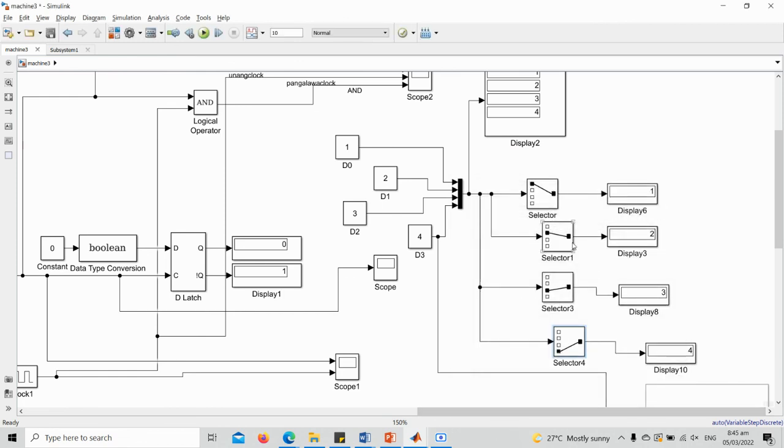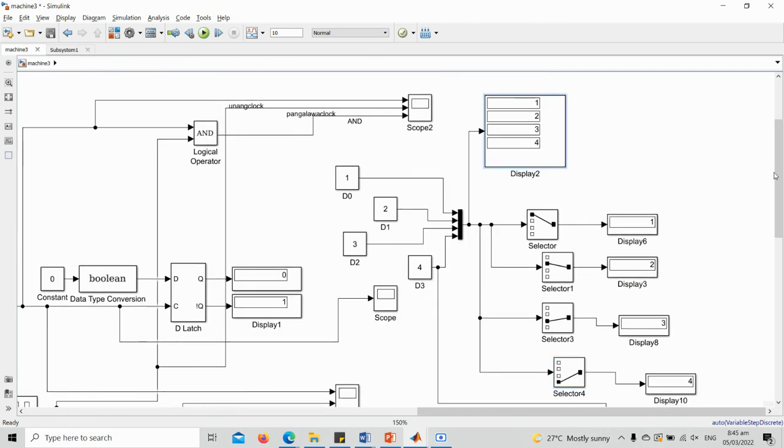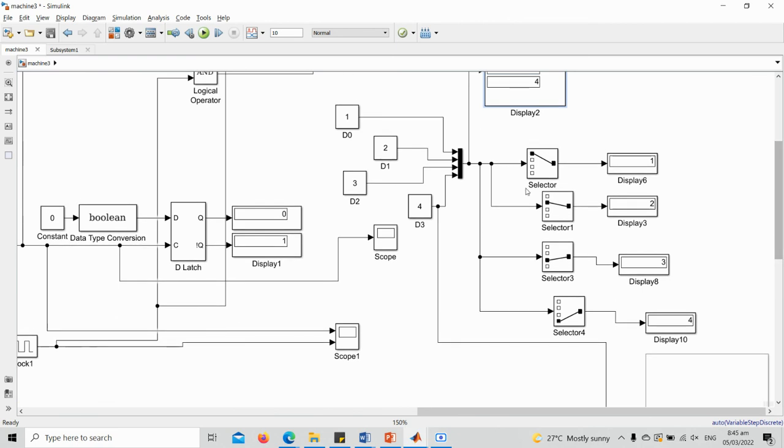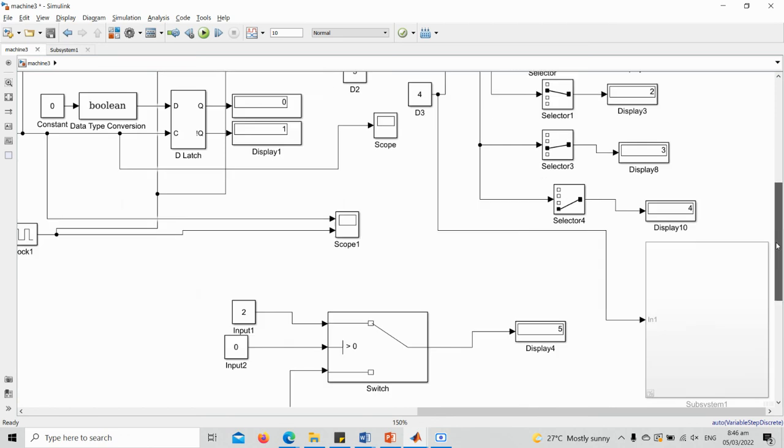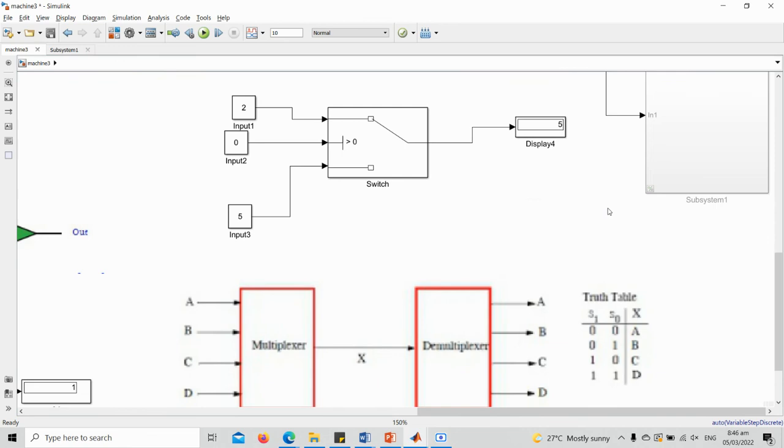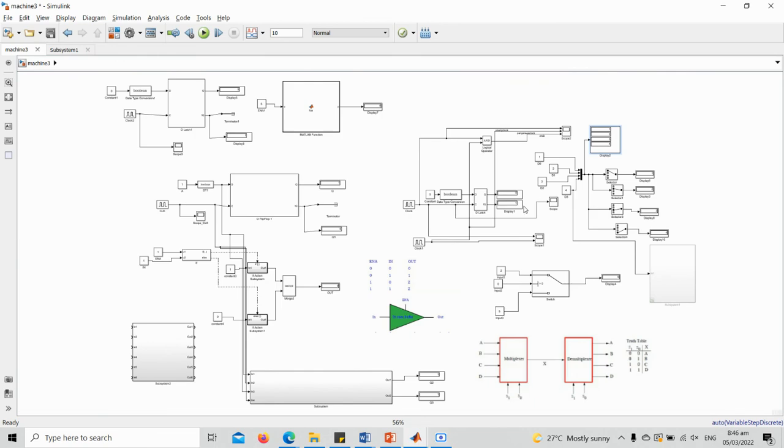Right. So you can actually put a display here, and what it means is that if the selector is for D0, then of course the output will be whatever input it is for the D0. And of course, if the selector is for D1, then D1 will be the output. If the selector is for D2, of course the output will be 3. And if the selector is for D3, then the output will be 4. So that is the simple implementation of the multiplexer.